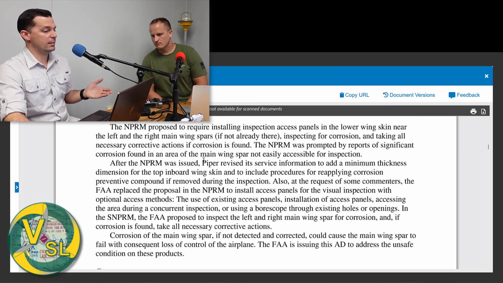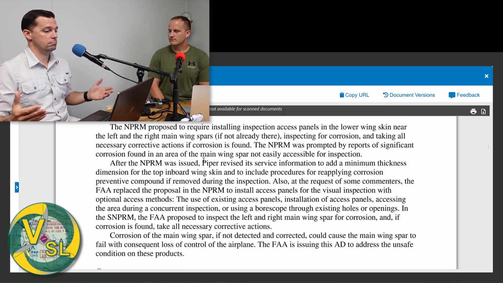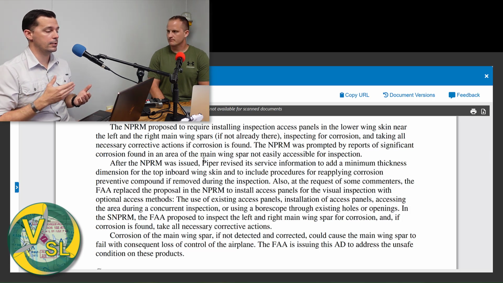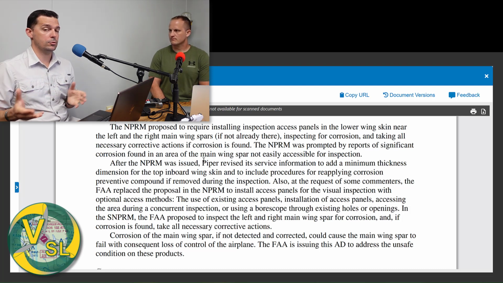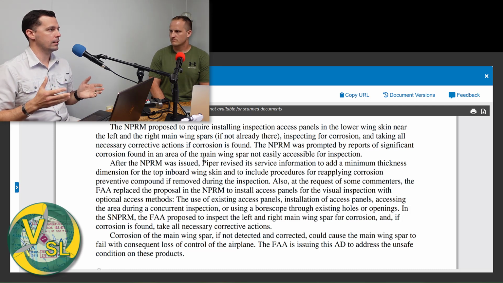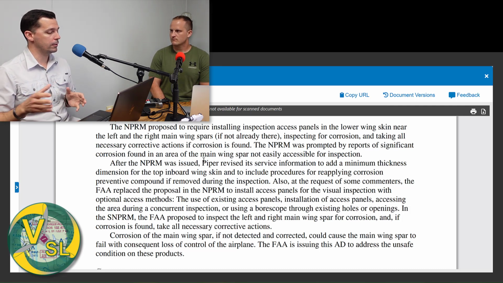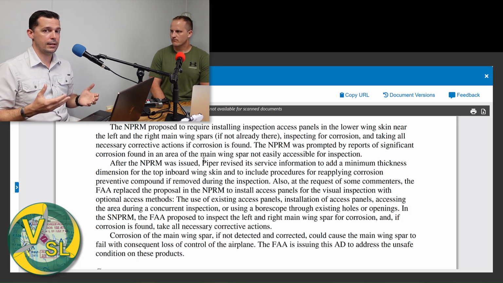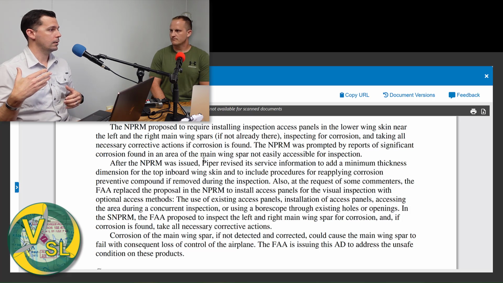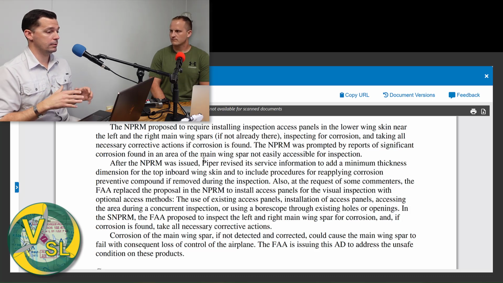And it gives you a narrative example of where this AD came from. And this uses the acronym NPRM, and that stands for Notice of Proposed Rulemaking. So basically, enough has happened on this wing spar that the FAA is like, okay, we've had enough accidents related to the wing spar that we are going to propose to do an AD. And once they do that, the public has, I believe, 60 days or a couple months to respond to that.